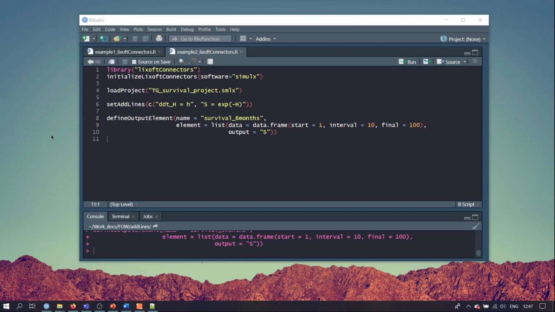Whether you use Simulink with the graphical interface or with R scripts, adding new variables with this feature gives you much more time for simulations and analysis.